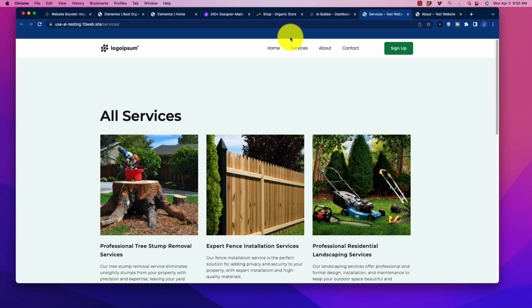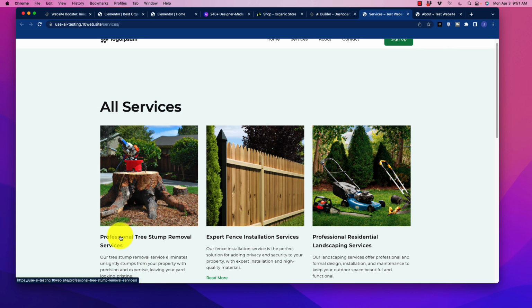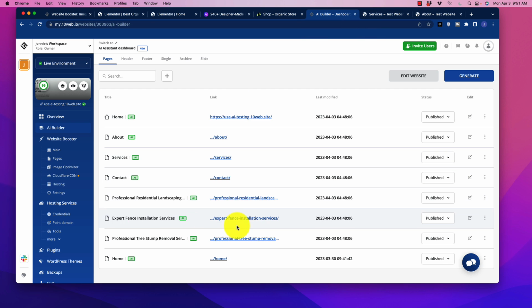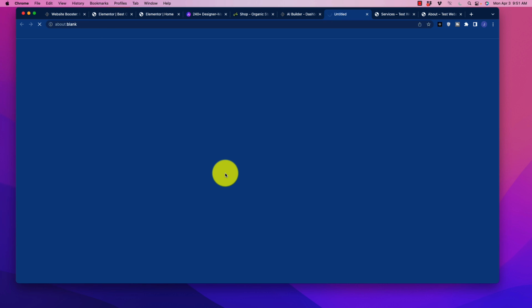Okay? So, and these are all linked, by the way. So if we click on this or hover over this, it has already created the /professional-tree-stump-removal-services URL. So it's got the URL structure correct, and that's what we want. And let's take a look at some of this other one. So those are the individual pages. So let's look at that one.